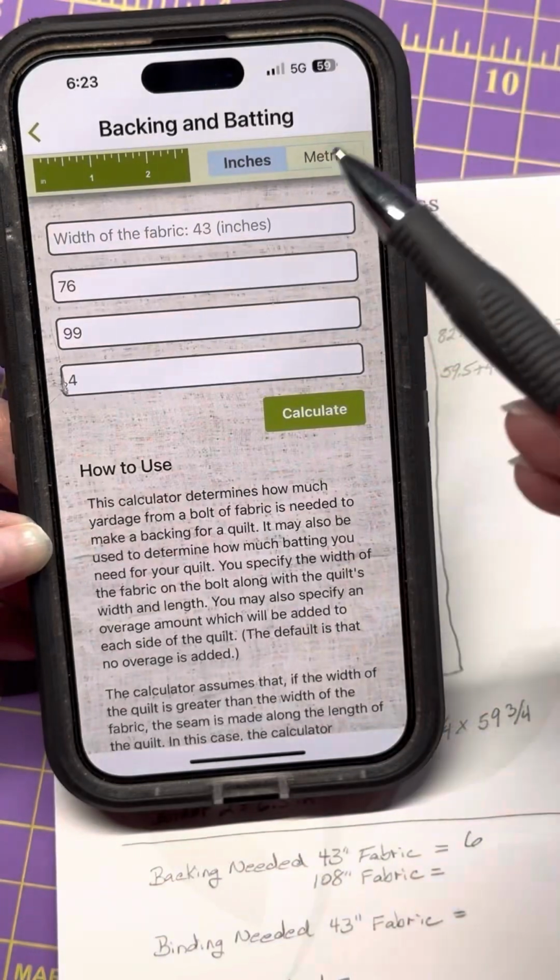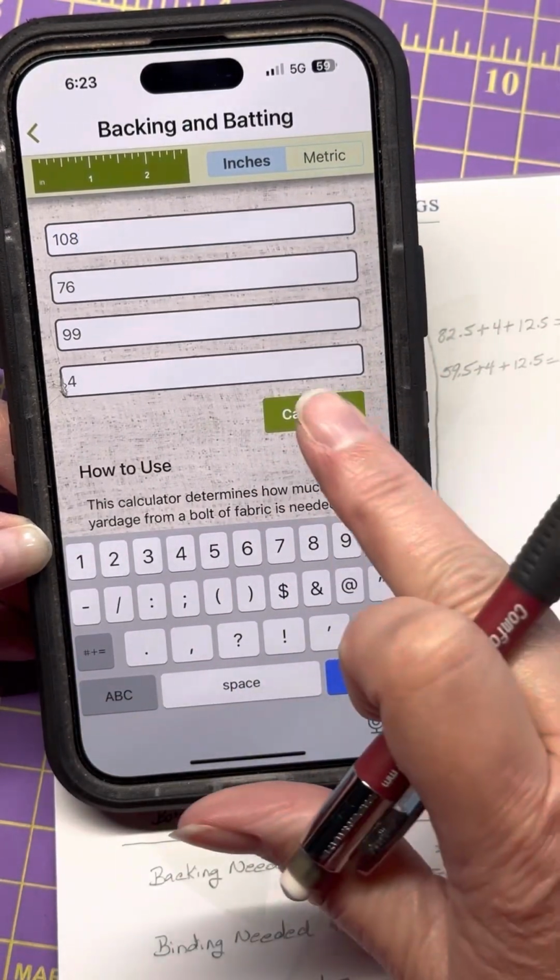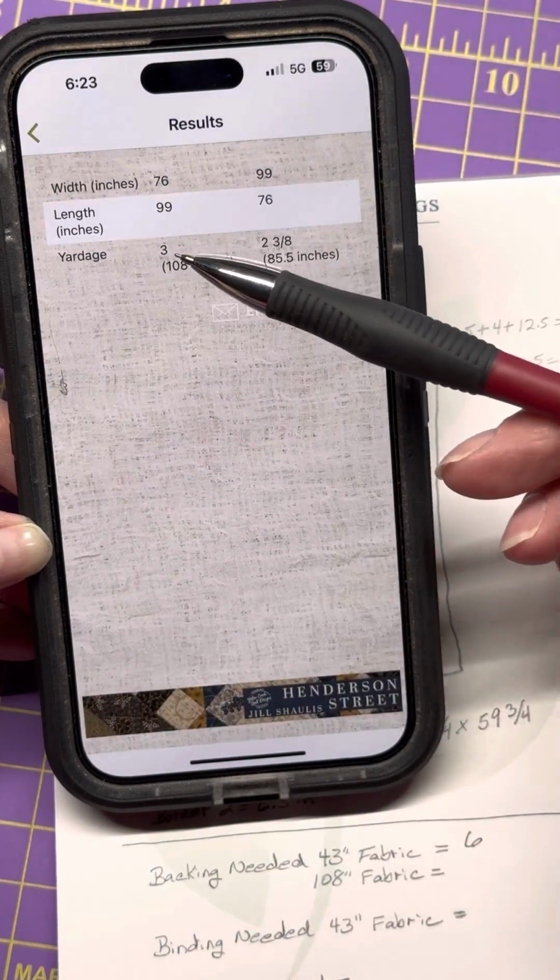Now, if I do the same calculation and I say that I'm going to use 108 wide backing, and I calculate that, now I need 3 yards.